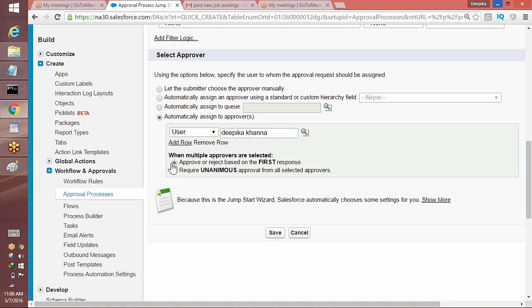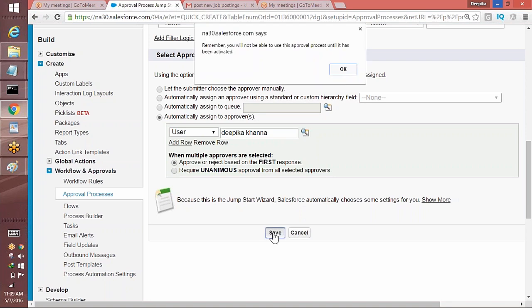Okay, and a lot of the time the question comes up: what is the difference between this one and this one? So you need to select the unanimous option. It applies when you need approval from all the people in the group, then you need the unanimous one. You have to select that. Okay, go ahead and hit the save button.